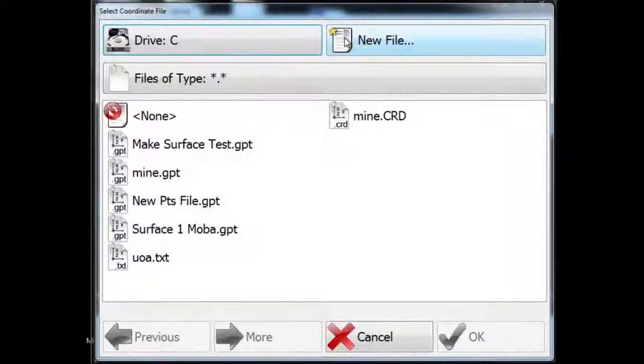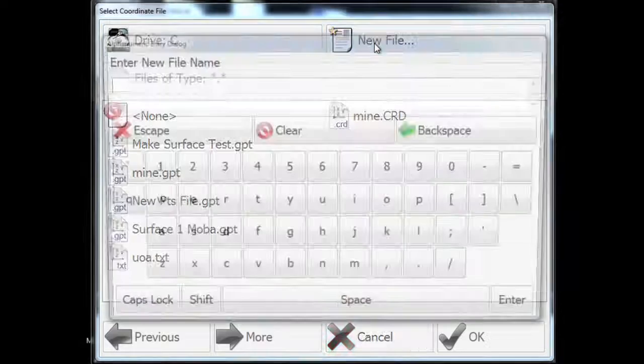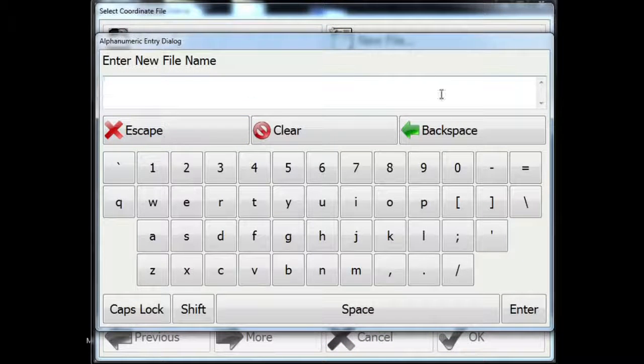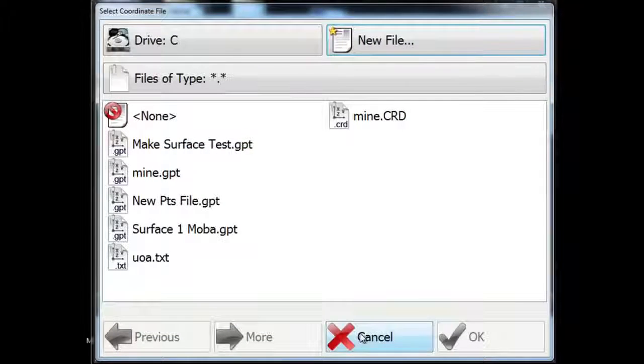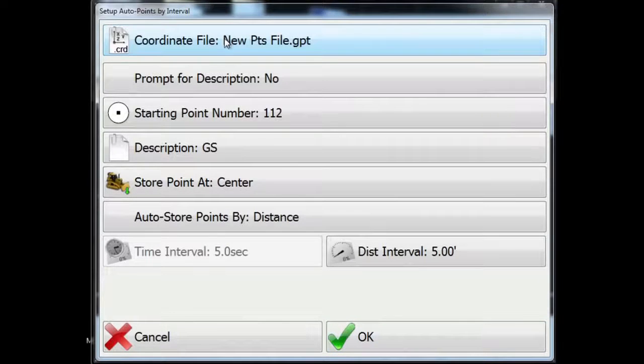If I click that, it will allow me to access other point files to store into, or I can go in and create a new file for storing the points. I'll go ahead and escape back, cancel. So we're going to be still storing points in the new points file.gpt. Prompt for description. If that was set to yes, every shot that was collected, it would prompt you for a new description. We're going to say no and default the description.